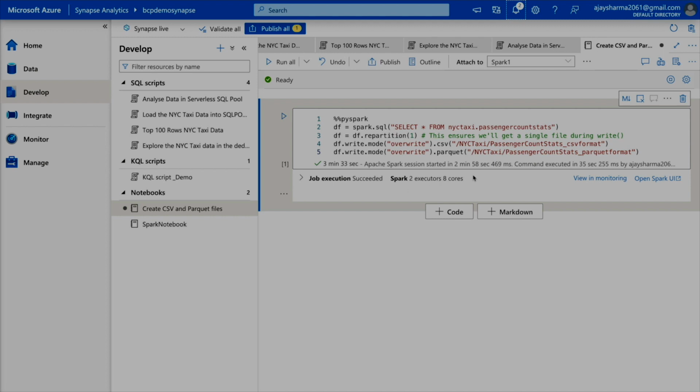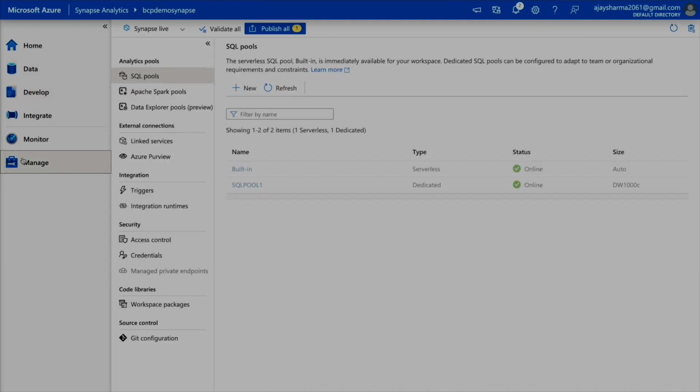Now what we have to do is analyze the data in our workspace, which is by default an Azure Data Lake Storage Gen2 account, or you can link an ADLS Gen2 or Blob Storage account to your workspace through Manage and Linked services. So how are we going to do that? Over here under Manage, you would come to Linked services.